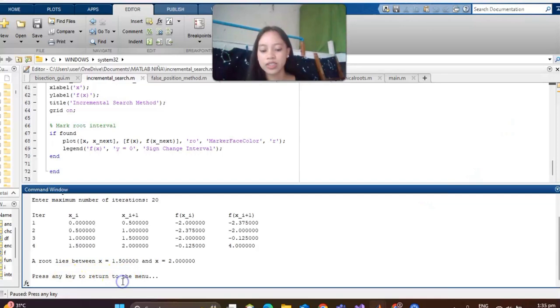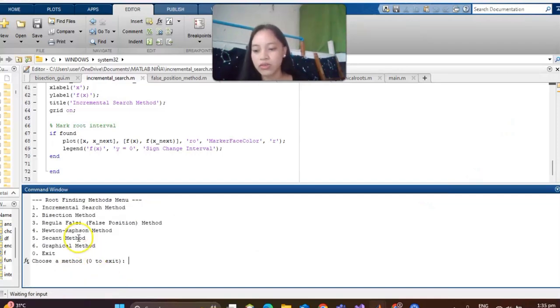So I will press any key, and it returns to the main menu. So now we will continue to explain the bisection method. So we'll input here number 2. And then I will give an example.